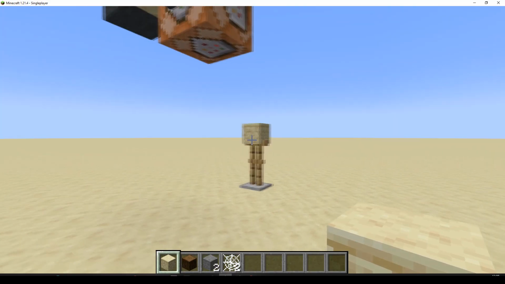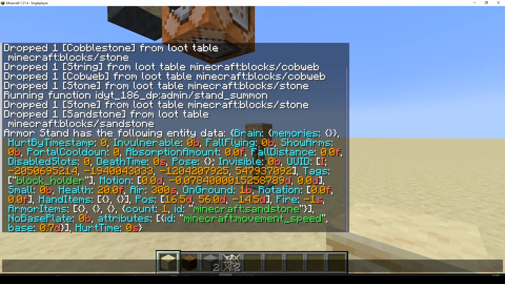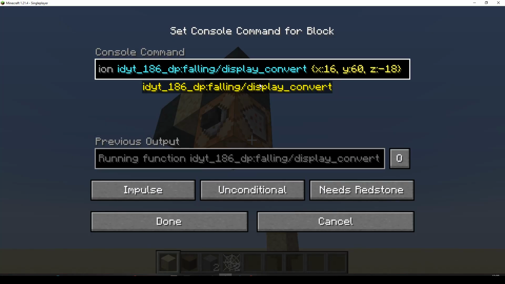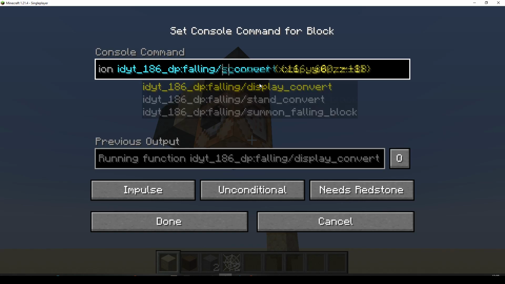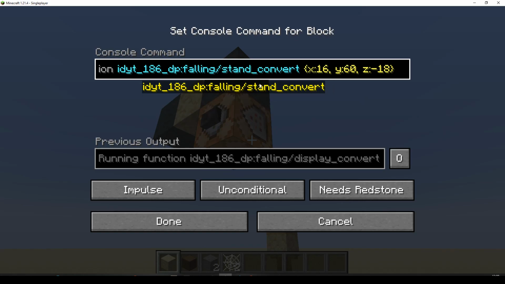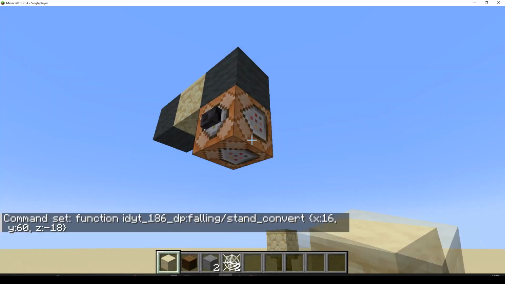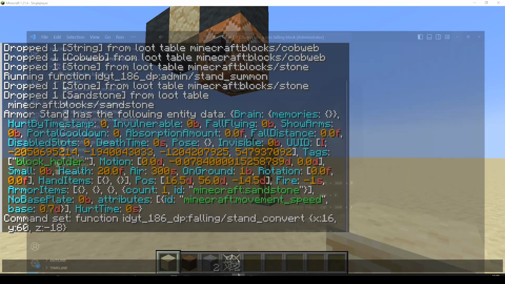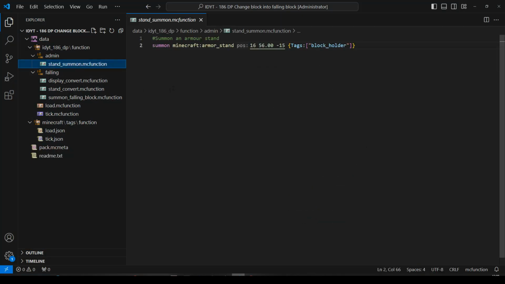So let's go over to the Datapack. Actually, let me just change this. This is using display convert. We'll use that in a minute. We'll press stand convert. And you'll notice here, I am passing these variables. Those variables are the coordinates of that block. So you can call this with a command or call it with another function. As long as it's got access to those coordinates, it will be happy. Done. Datapack. So stand summon. There we go.